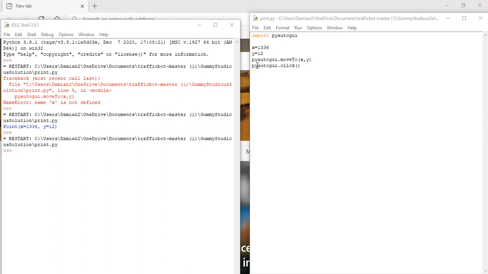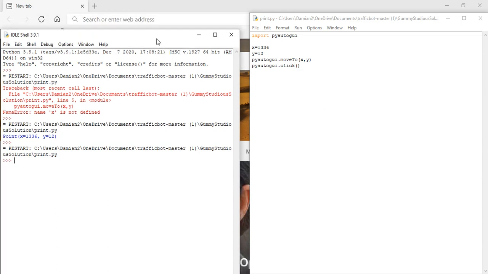So pyautogui.moveTo, X and Y, bam, there, and click. We left click, just tested it, and it works, which I'll show again in a minute.